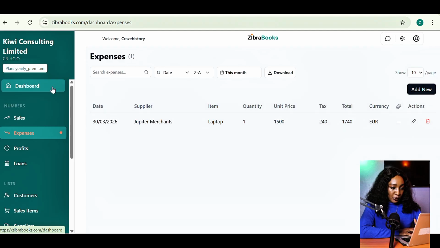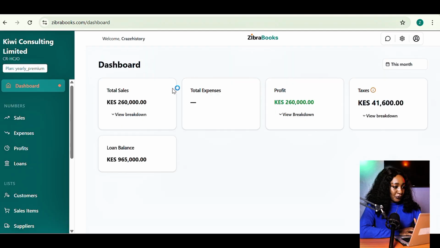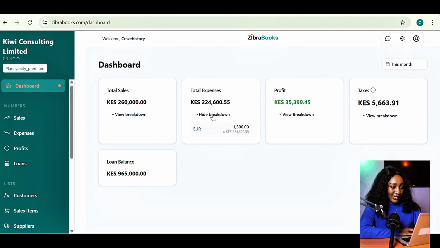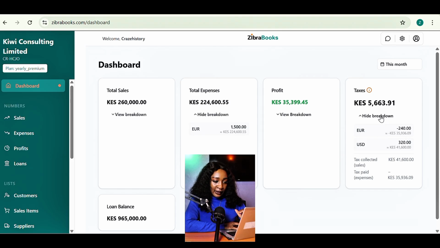Now, when you go to your dashboard, you are going to view your expenses, and you can see that in our breakdown, our total expenses are 224,600, and in our breakdown, the expense is equivalent to 1,500 euros. Remember, there was that tax element. So when you go to taxes and click view breakdown, you're going to see that we have these expenses that are equivalent to 240 euros, which is equivalent to 35,936,039. The reason why it's a negative, it's because it's related to an expense.